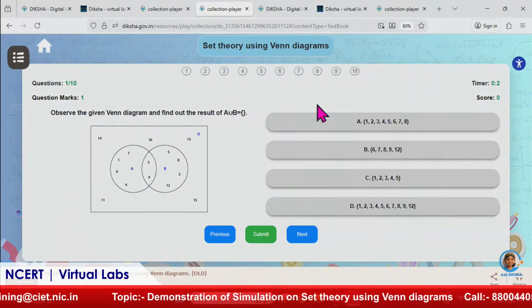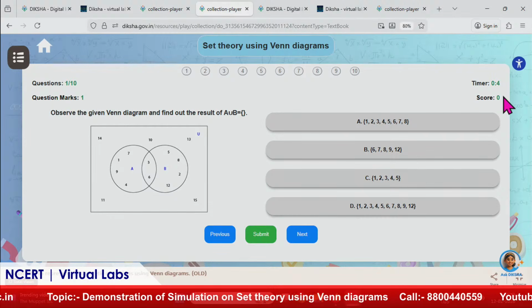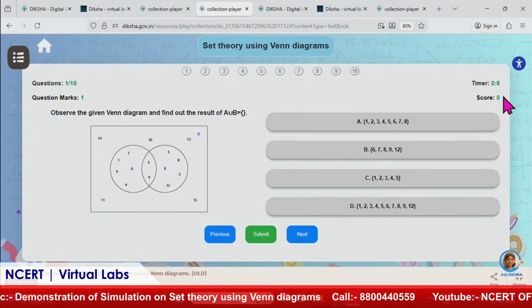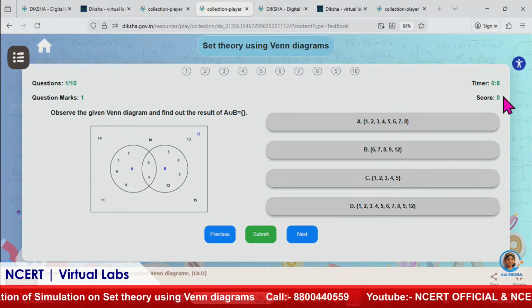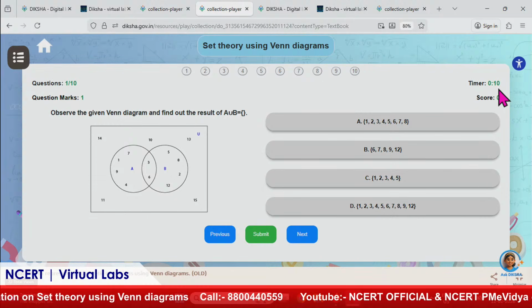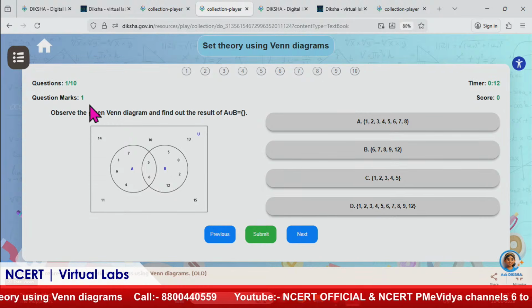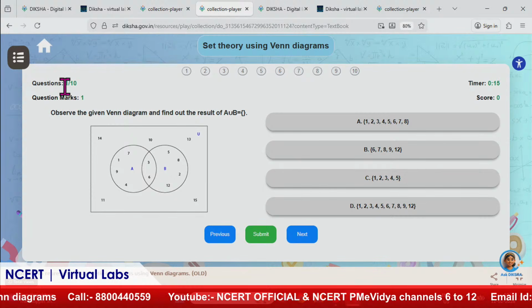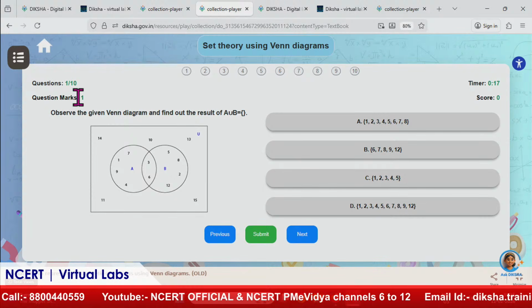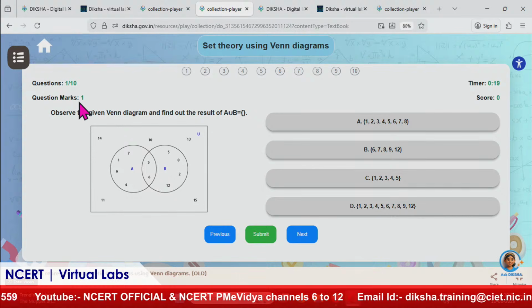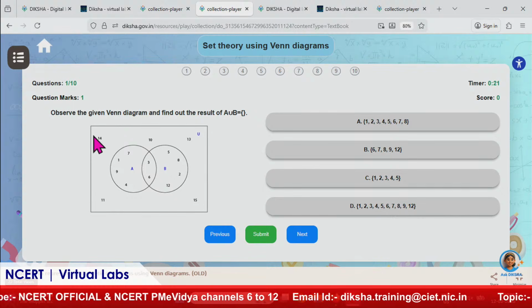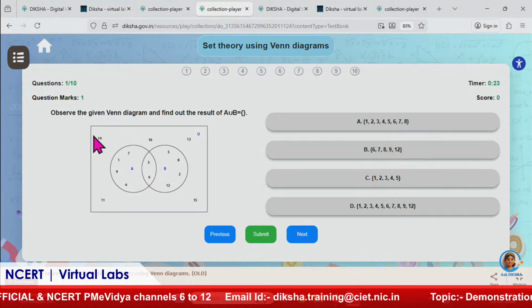So this is the assessment part. Here we can see one timer is given. When we are doing mathematics, time is also important. So we should know how much time we are taking for a particular question, and there are a total of 10 questions, and each question carries 1 mark. And I think there is one important point that everybody needs to keep in mind: you can attempt a question only twice.